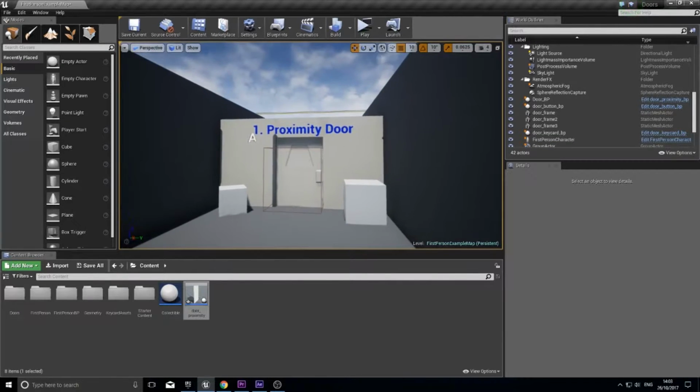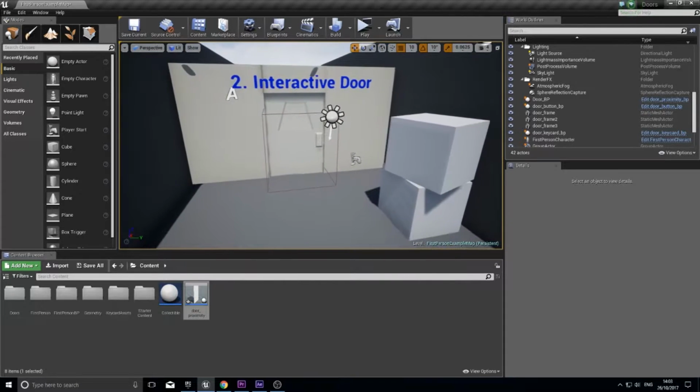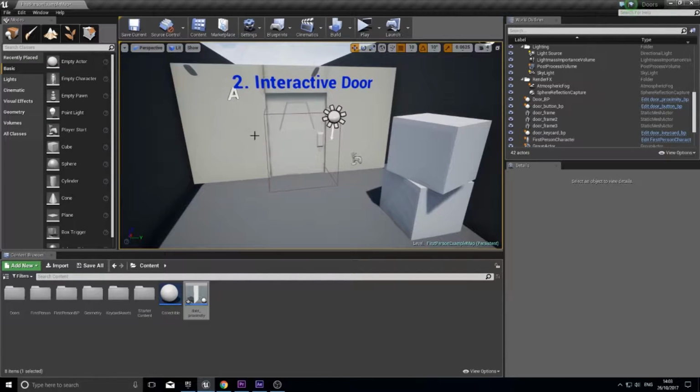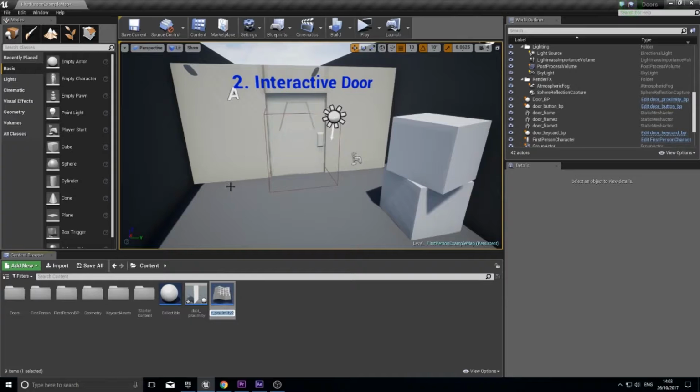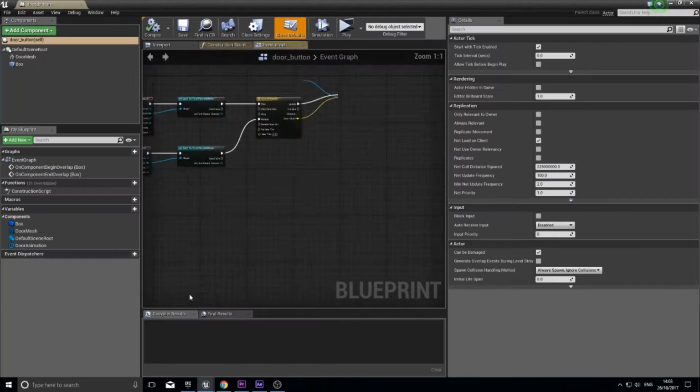Okay, so to get started, we're looking at the interactive door. The code from the previous episode we'll still use. So to make things a bit easier for us, we're going to copy and paste the same actor we made before. Go to your previous actor in the content browser, right click and duplicate, and name this one door underscore button. And now open it up.